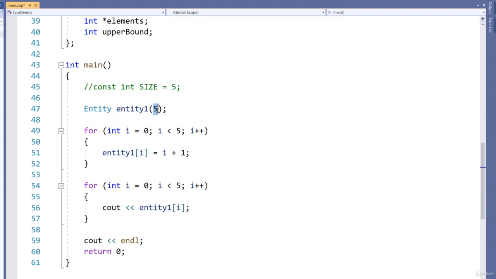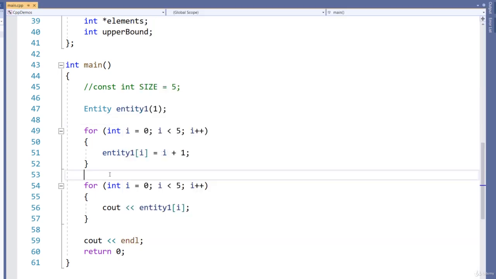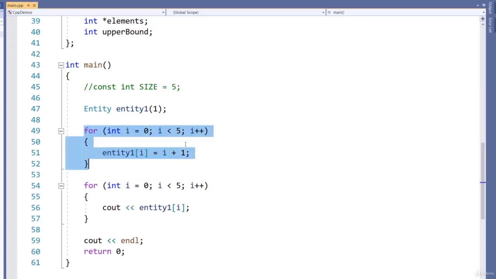Let's do something else now. Let's say I want to change this to 1. If we build and run, we'll get index out of bounds a couple of times, and 1, and then 5, 5, 5. Why is that? And that's because these go to i is less than 5, and the same with this one, i is less than 5.